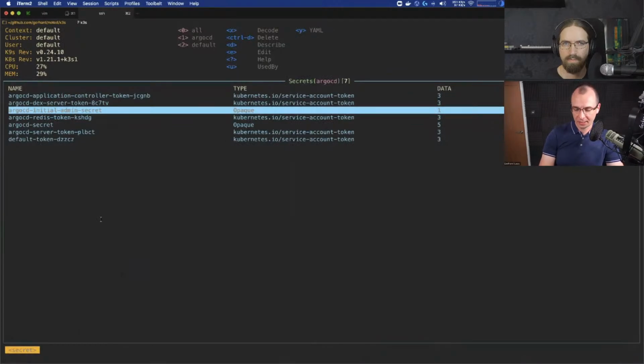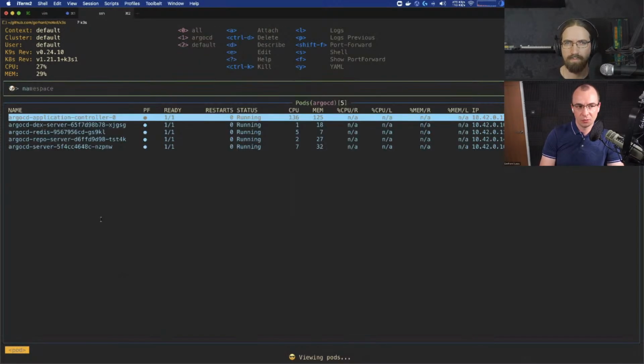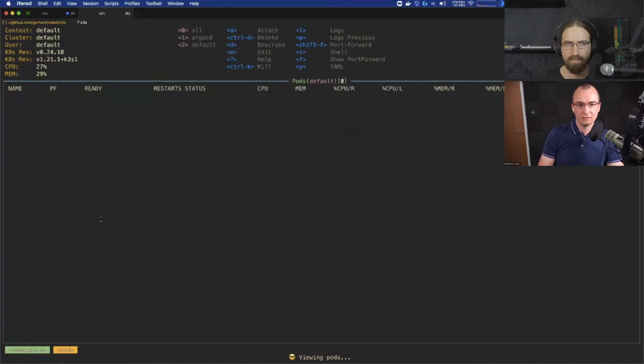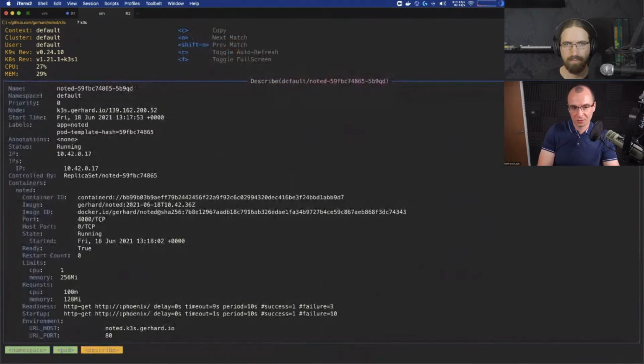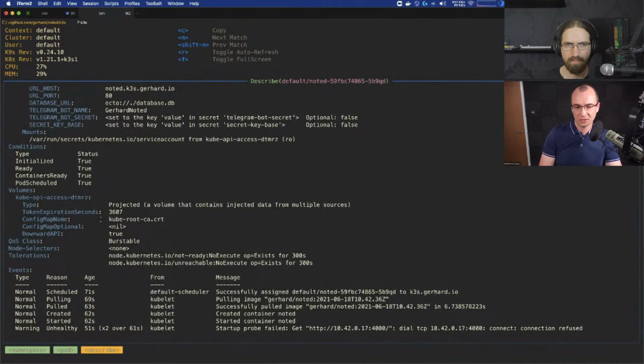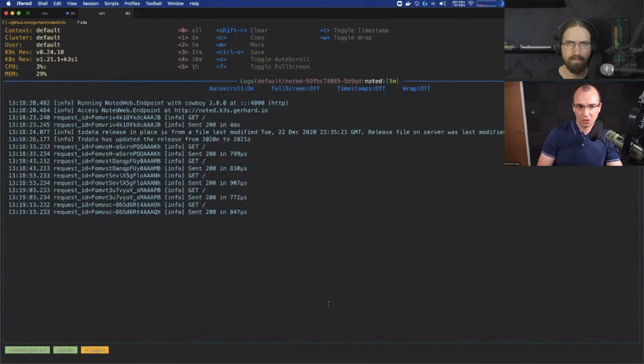Now back in K9s, if you look at pods, and we go to namespaces and the default namespace, we have a new pod, the noted one. So this is our app, the noted app running. We can describe it to see what's in it. Not very interesting, other than the events at the bottom: successfully assigned, pulled, it's running. L for logs, and that's more interesting. Or rather, that's very familiar. We can see some health checking going on. That's why we get these GETs.